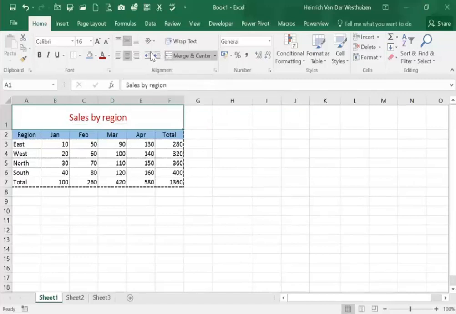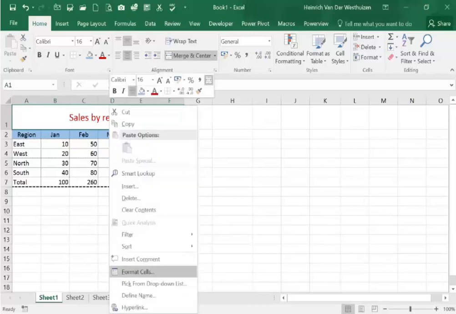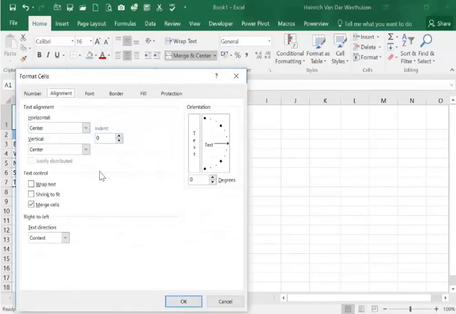I'm going to choose the center. Alternatively, once again, you could right-click, format cells, and in the alignment tab, change the vertical alignment to center here as well, and click on OK.